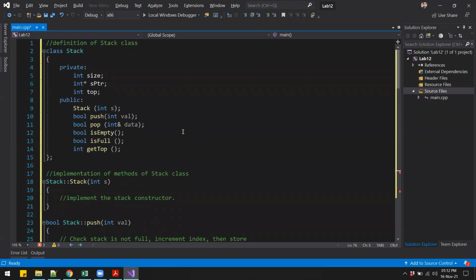Okay, so in here we have a stack class and it has three private attributes. One is the size, then we have the SPTR, or we can say stack pointer, and we have this top variable.